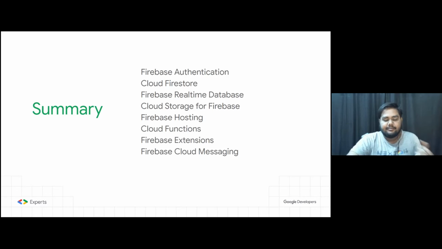Firebase Realtime Database, which is lightweight compared to Cloud Firestore. And then, if you want to upload your media files, you can use Firebase Storage. Or if you want to host your website, you can use Firebase Hosting. If you want to write your custom business logic, you can use Cloud Functions.